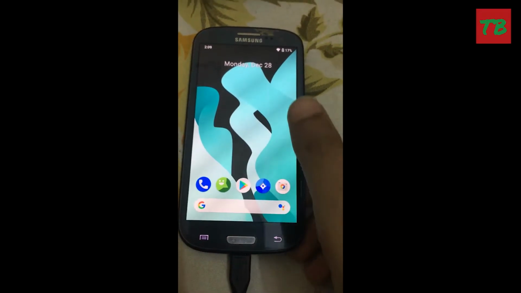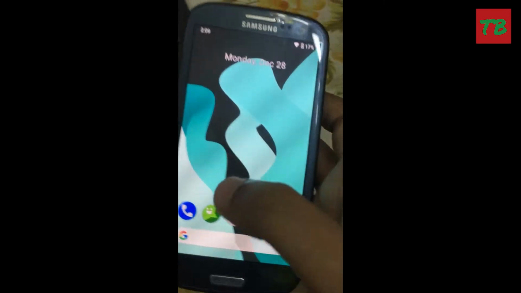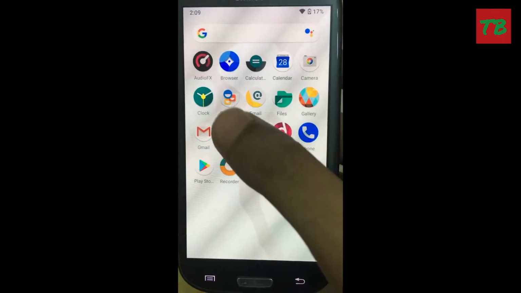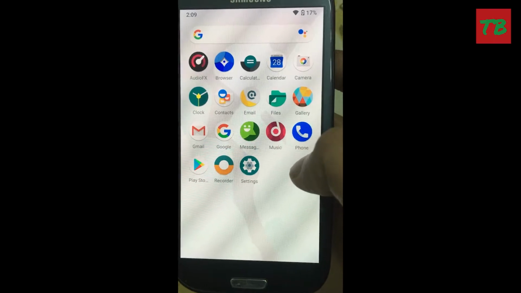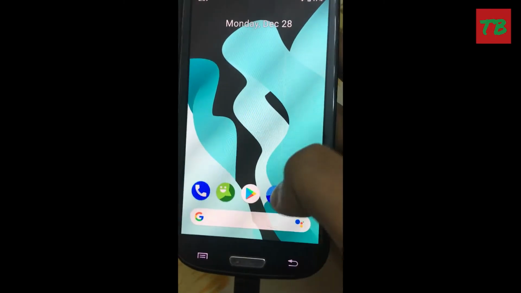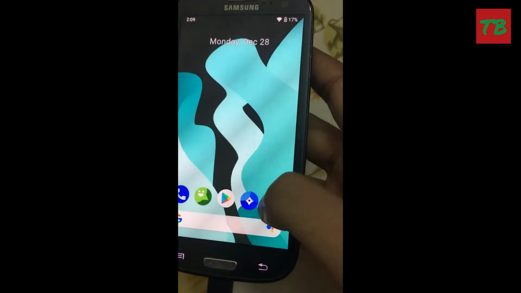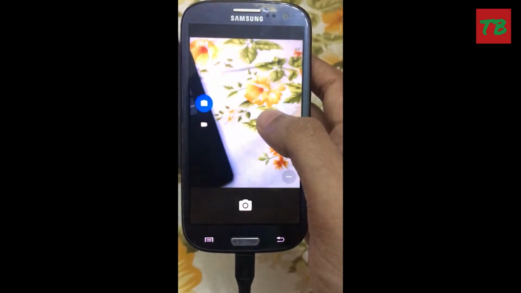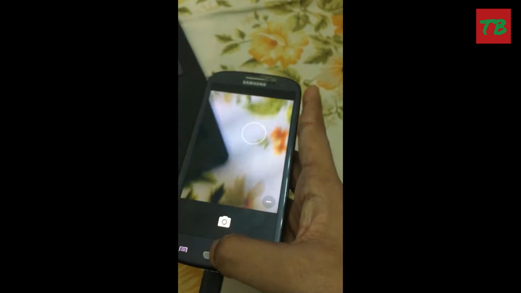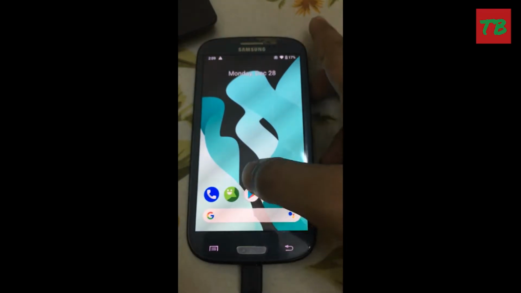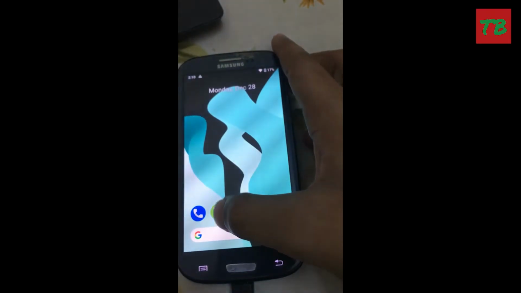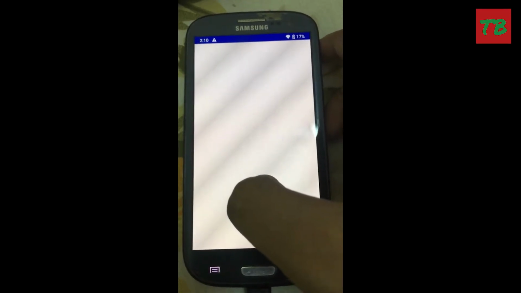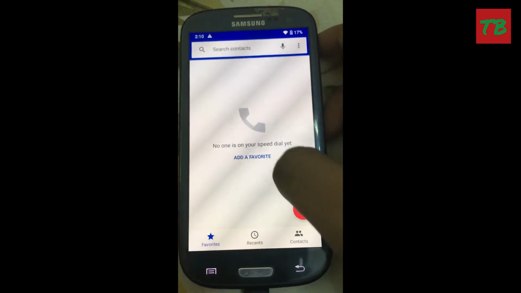So let me first give you a quick overview of the ROM. I have also installed Google Apps. As you can see, I have all the standard Google Apps and everything works. Even the camera works, and the dialing app also works. It's slow since it's Android 10.